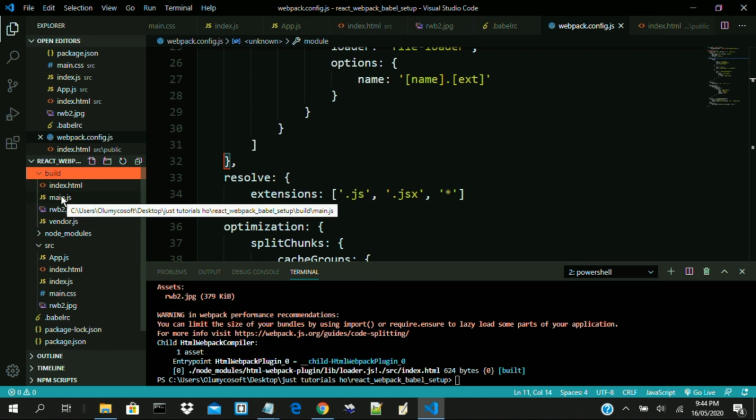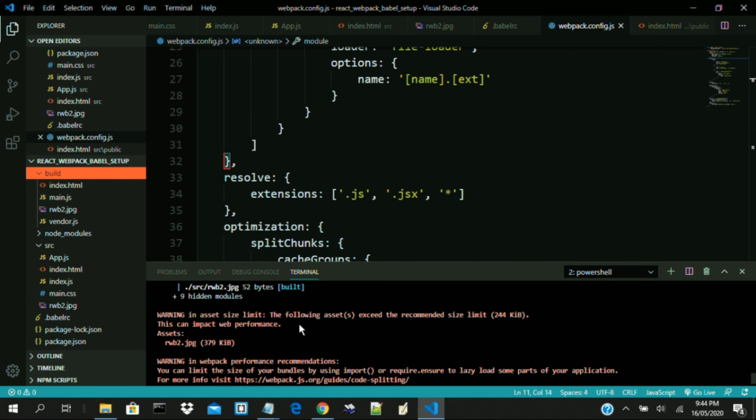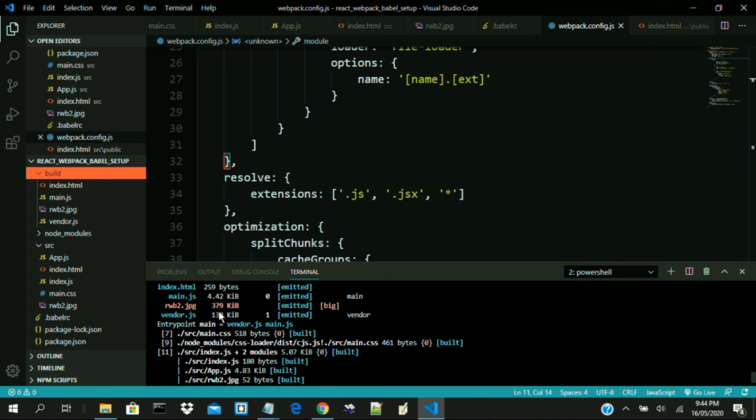And if you want to check out the file size, you can see that the main.js itself has reduced to 4.42, and then the vendor.js is now 130. The two of them were together as 134. So in the past, you had a very huge file. Chunking it or splitting it into two like this is going to help your application to load faster.